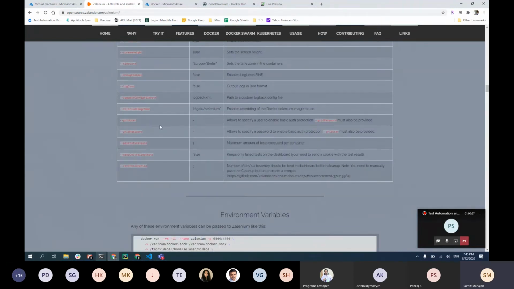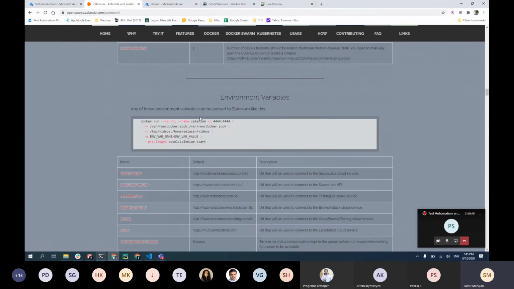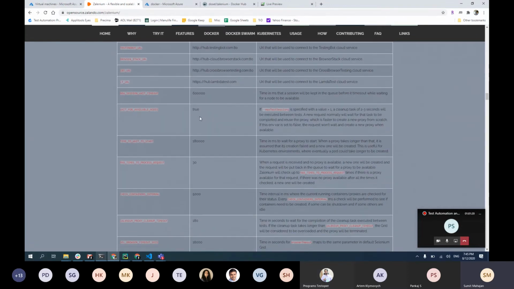And then you can set up security by setting up a grid username and grid password, and the max test sessions, right? By default, it's 1. So it's going to run 1 per container, but you can set it to not destroy and run it for at least 5 times before destroying, right? So you can set those things.